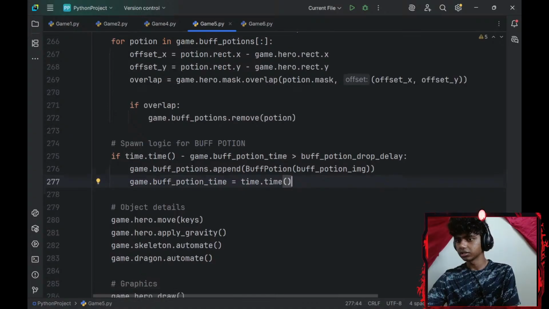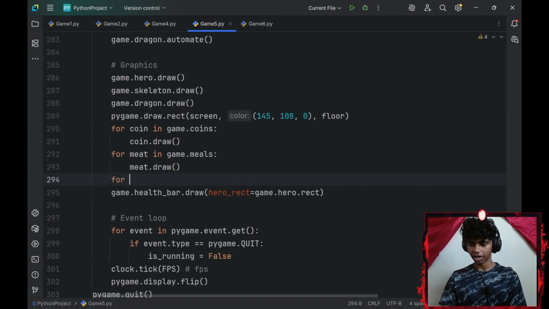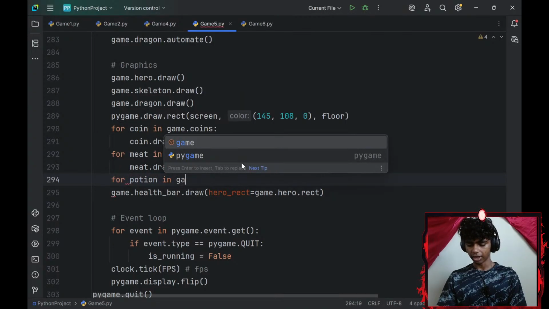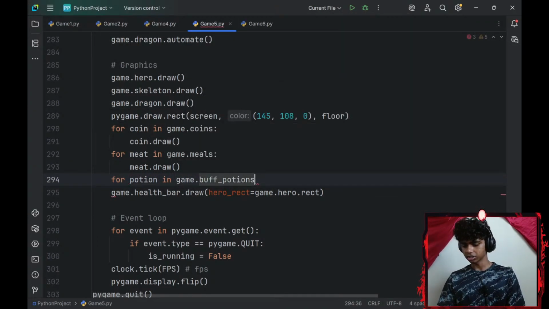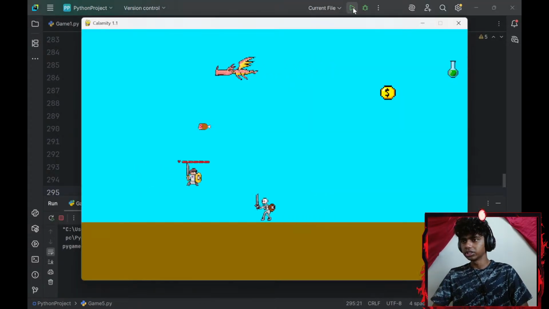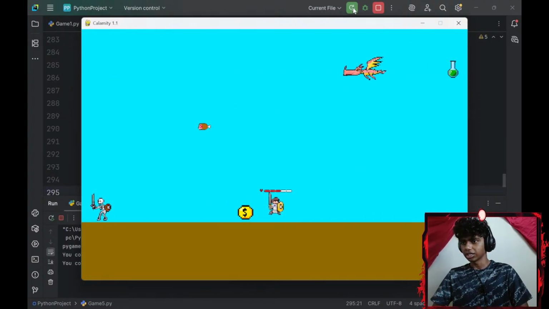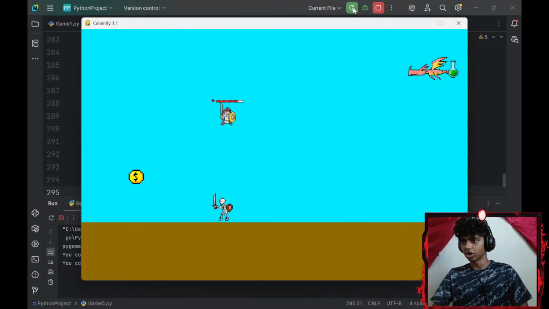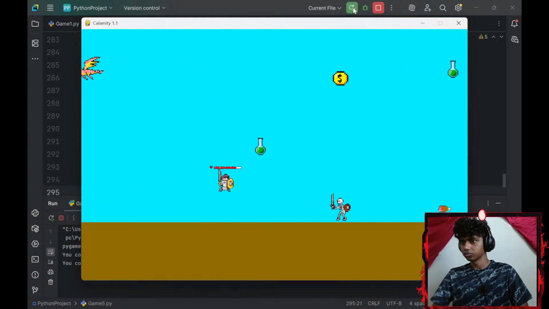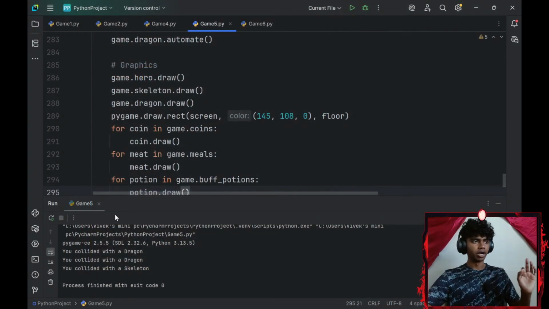Perfect. Now let me draw my buff potion under my graphics section. For every potion in my game.buff_potions, I'll go with potion.draw. That should draw it. Now if I run the command, once every 10 seconds my buff potion is going to be drawn. I can't take that yet. Let's wait for another one to draw. There we go. Pop. Okay, that works. Although I do need to add buff bar logic as well.